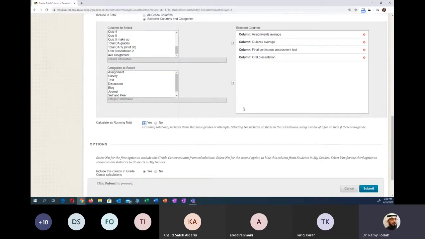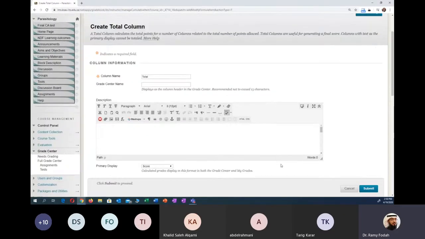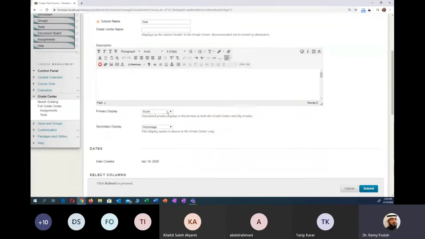If the student, for example, did not conduct an oral presentation and I did not even give him a score for that oral presentation, basically here it's going to take the total of these. Anyhow, and the options are the same options again, to include it in the grade center, to show it or to hide it from the students, and so on. So this is how you can do a total column with the score, and you can do it with the percentage as well.